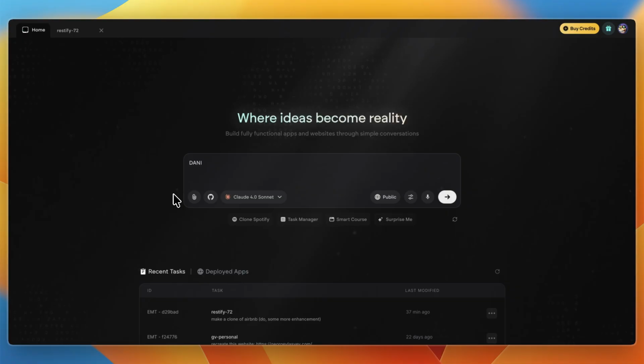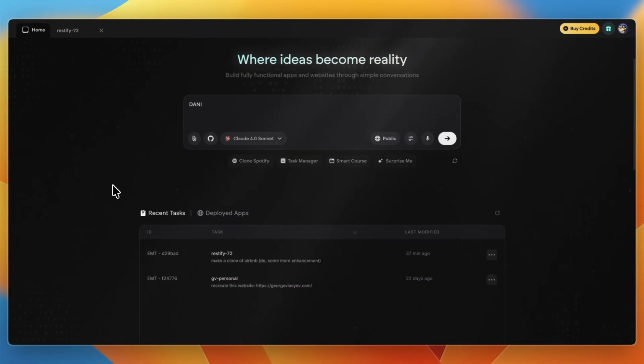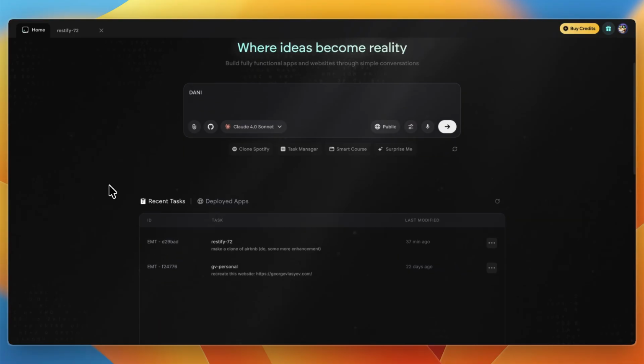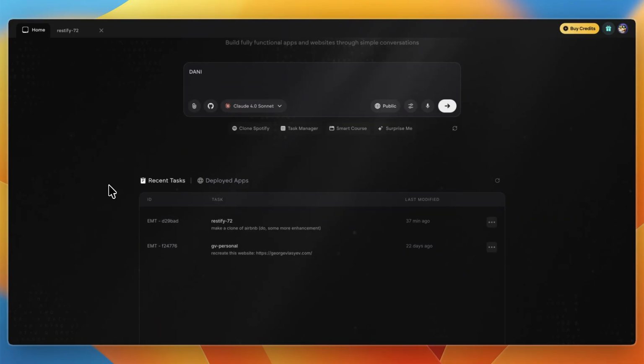Emergent is positioned as an agentic coding platform. You simply describe your idea in plain language and Emergent's agents break it down, plan the front end and back end, code it out, test it and even deploy it live. It's built for people who want to go from idea to production with very little hands-on coding.